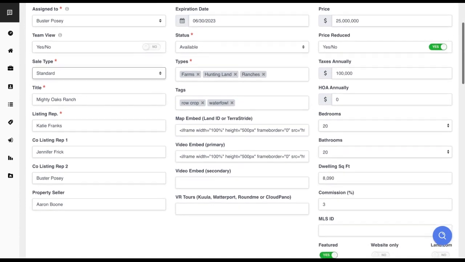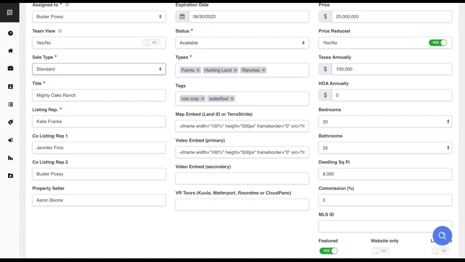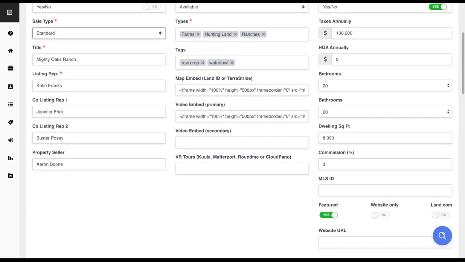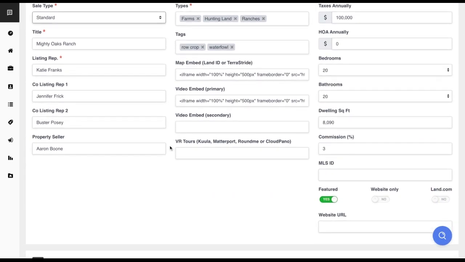The listing representative field is an intelligent type field. When you begin to type, it will bring up a list of your team members. The listing rep will be displayed as the agent for this listing. You can also add up to 2 co-listing reps. Co-listing reps will be displayed on the listing detail view of your website. Property seller is the actual seller of the property. They must be a contact within your REALSTACK account in order to select them from the auto-populated list. This is for internal record keeping and is never displayed on any website or third-party feed.